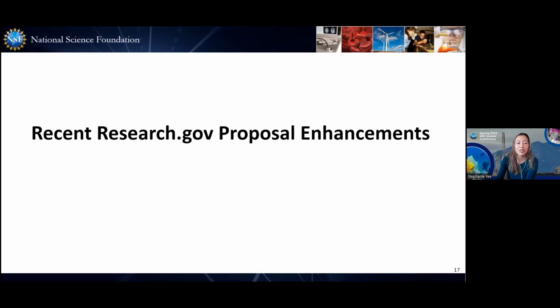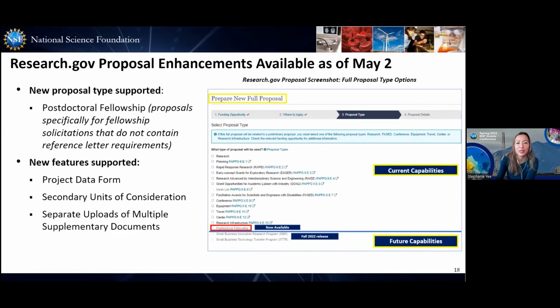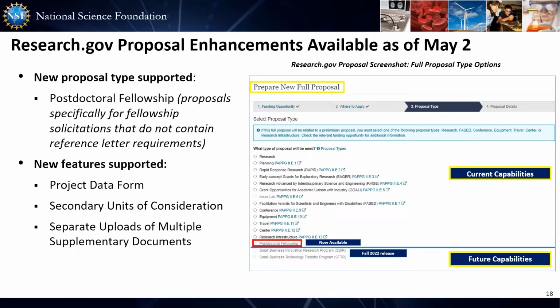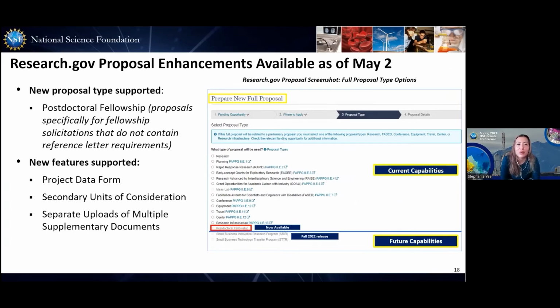I'm going to take a moment to talk a little bit about the recent Research.gov proposal enhancements. We had quite a large release on the May 2nd, 2022 release. So some of our Research.gov proposal enhancements available as of May 2nd, we have introduced a new proposal type. So we are now supporting postdoc fellowships. So these are proposals specifically for fellowship solicitations that do not require reference letter writers.